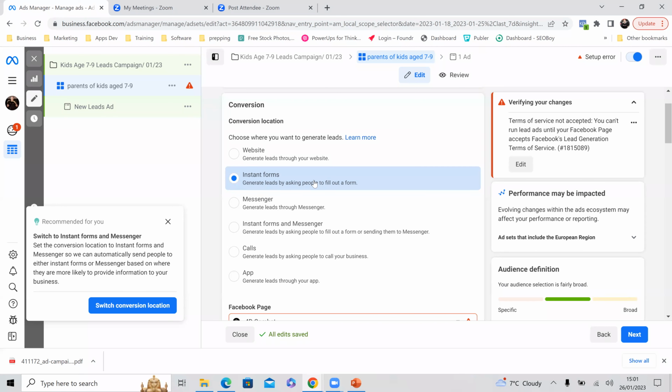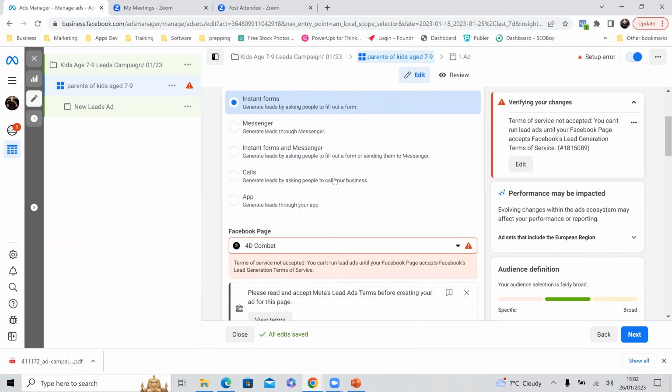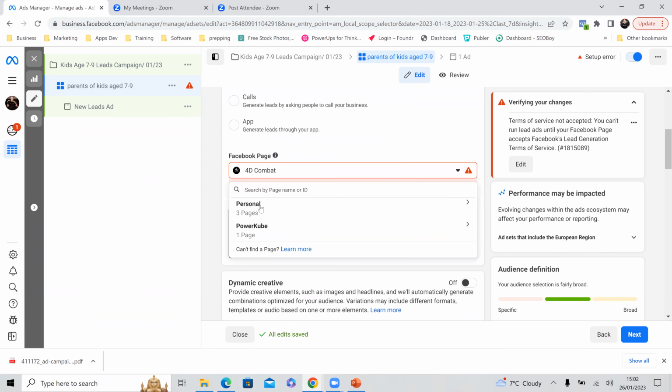For them, it's very, very simple because all they need to do is click a couple of buttons and they've sent that form to you. You just need to download it and then follow up with the leads. So this is why this is the easiest way to get started with Facebook ads. So choose your Facebook page.